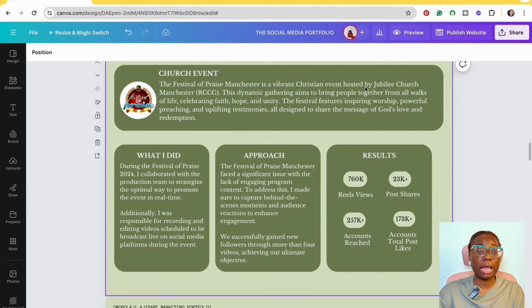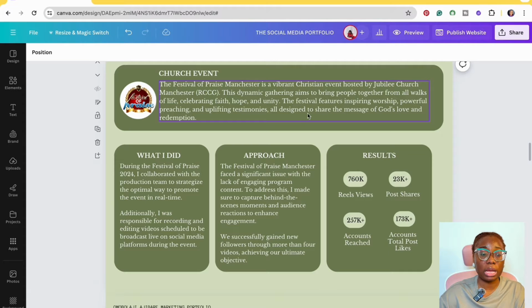For case studies, I picked the church event that I worked on, which is Festival of Praise. For the Festival of Praise Manchester, I wrote about what the Festival of Praise is, because trust me, you cannot assume that your client knows who this client is or who these people are. You want to explain, and that's where the introduction part comes in. So I wrote that the Festival of Praise is a vibrant Christian event hosted by Jubilee Church Manchester, and I talked about what they do, that this dynamic gathering aims to bring people together from all walks of life, celebrating faith, industry, and so on.